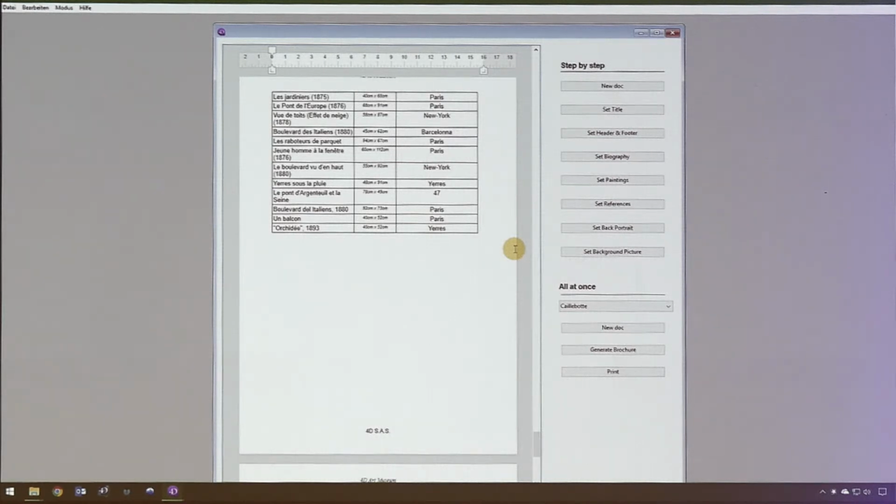Okay, next up we want to set some pictures for the brochure. We want to add the back portrait. A portrait of the artist, which we want to add on the back cover, and a short description from the artist.